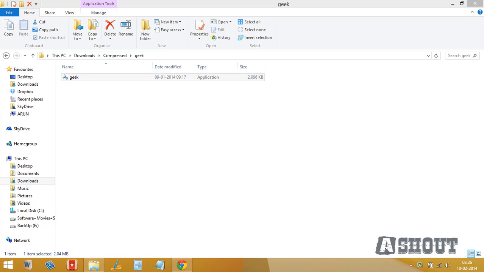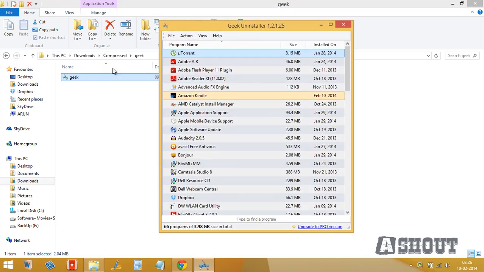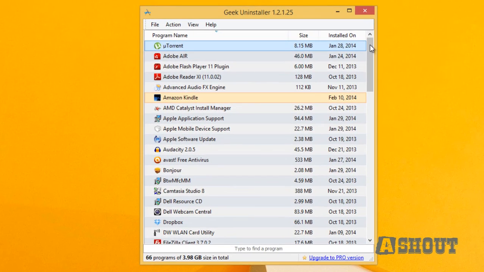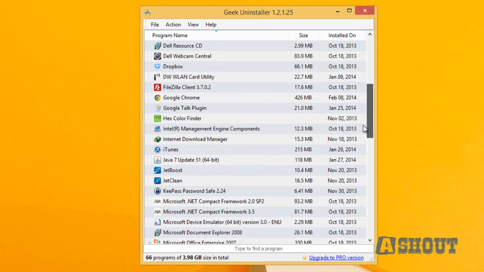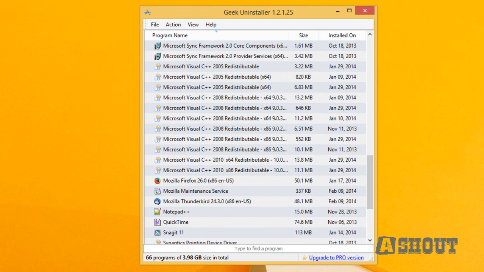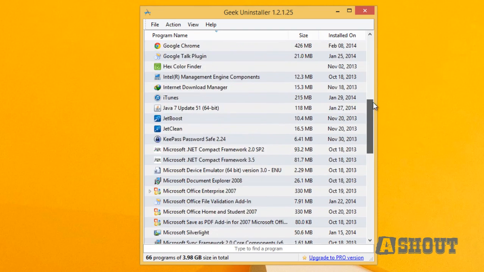In this video, I'll show you the list of features which is offered by this Geek Uninstaller. Just double click on this application to start using this one. As you can see, this is how the interface will look like, and this is the list of programs that we have installed on my PC. So currently I'm having 66 programs and 3.9 GB in total size, which is occupied by these installed programs.